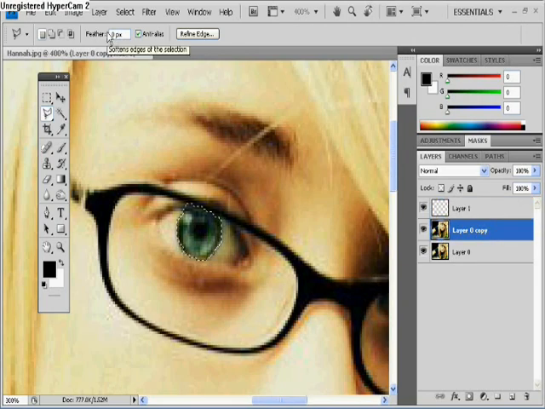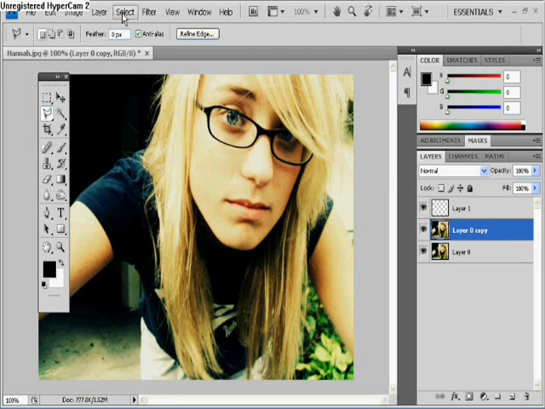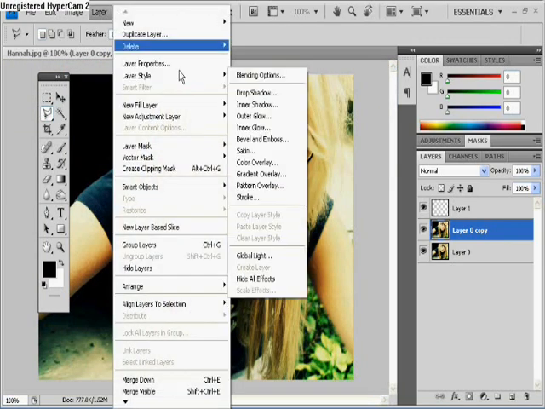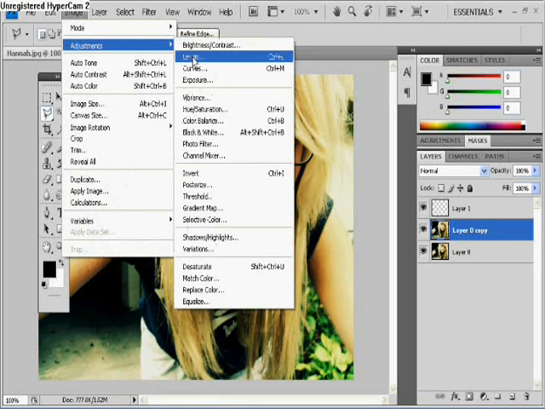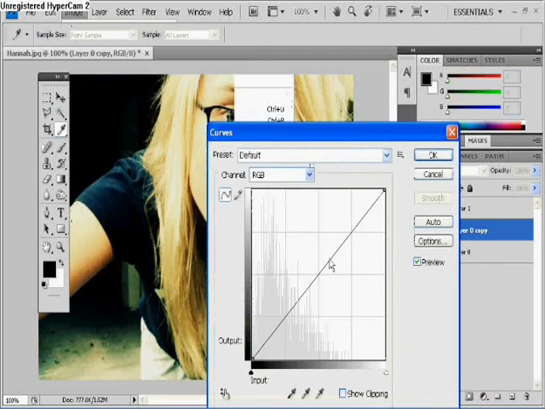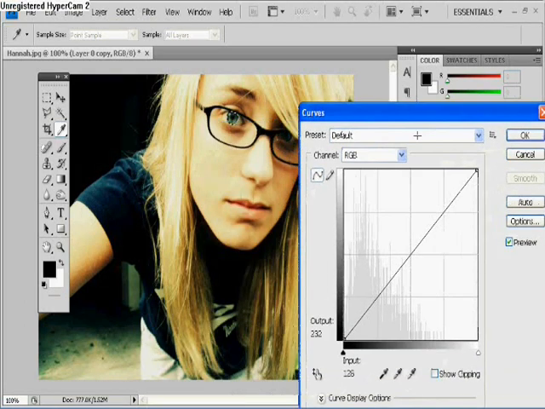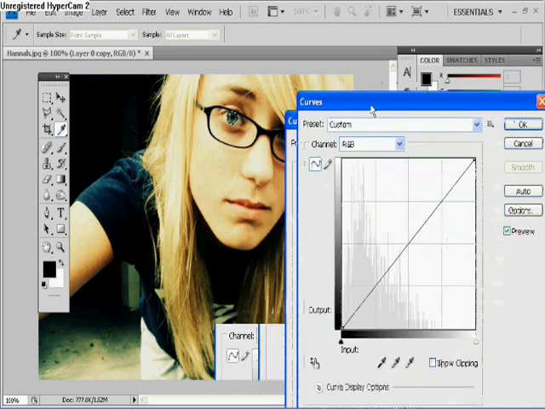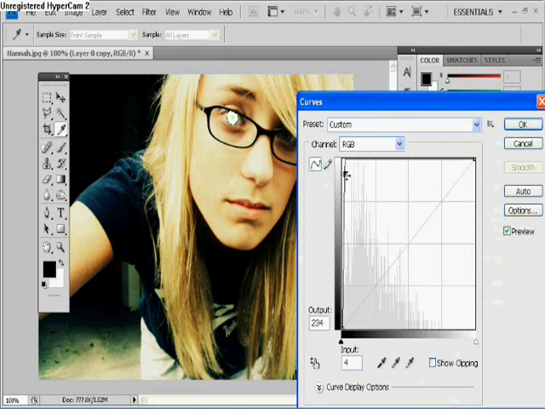Now you want to select your duplicate layer, Layer 0, or whatever you named it. Now go into Image, Adjustments, Curves, or you can just press Control M. Once you have the Curves menu open, you want to bump it up just a little bit. If you get it up too high, then it looks really weird and light. Put it up to the exact adjustment that you want the eyes at. The higher you go, the lighter it gets. So just get it until you get the perfect shine that you want.